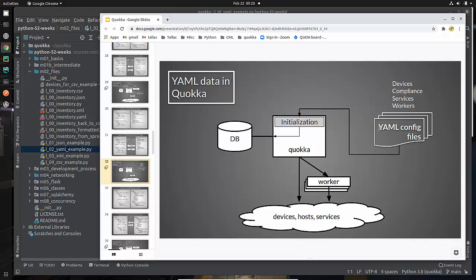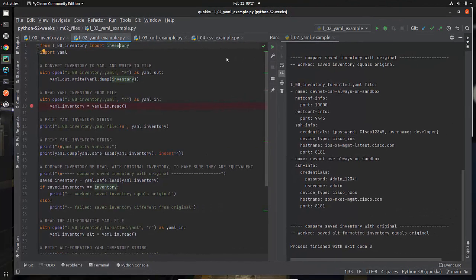So let's look at the YAML data itself. Looking at the code for YAML, you're going to see similarities. In fact, they're almost identical to what we do with JSON. The idea is that we take inventory data that's in Python format, and we write it out. What does dump do? It takes Python data and converts it into YAML format. So we're going to write out YAML data into this file.